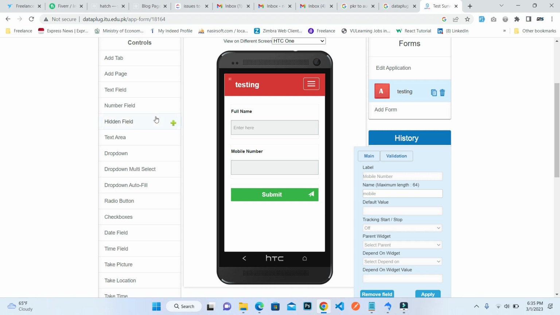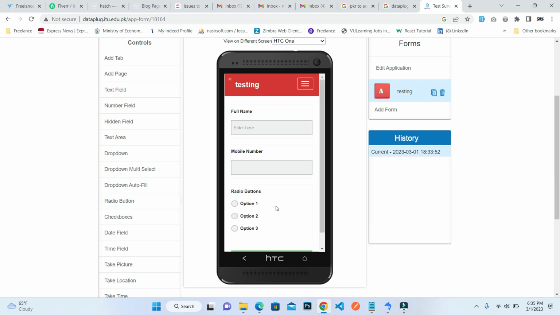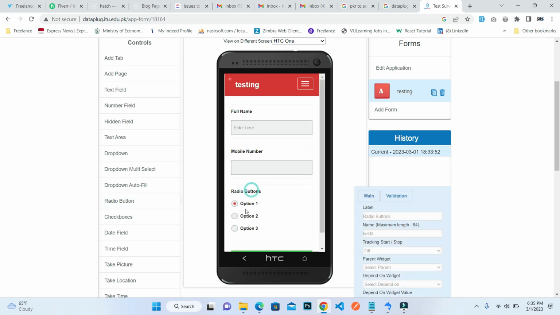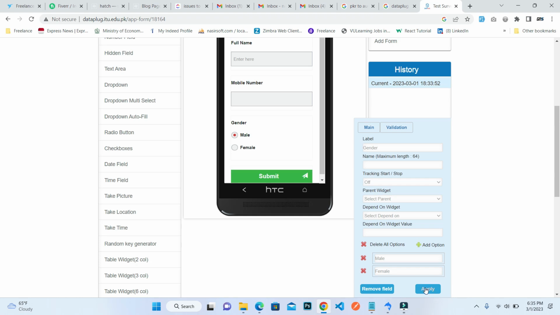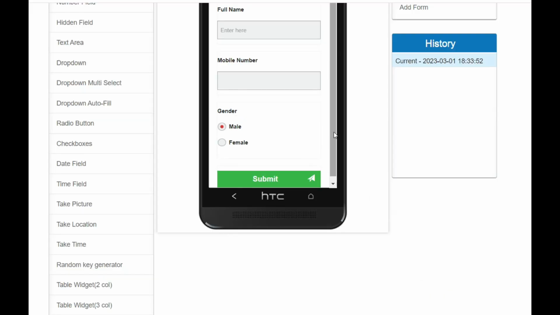Now let's add another one, a radio button. You can add anything. I will add a radio button for gender. Click on this, and on the right side you can change the label of the radio button to, for example, gender. Option one is, for example, male, and option two is female. I think only two options are needed, so I remove the extra one and click on apply. So here we have added gender as well.